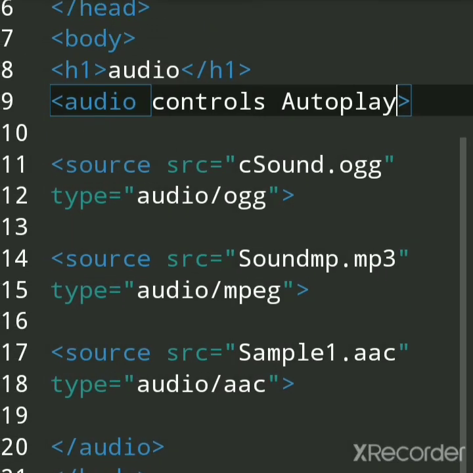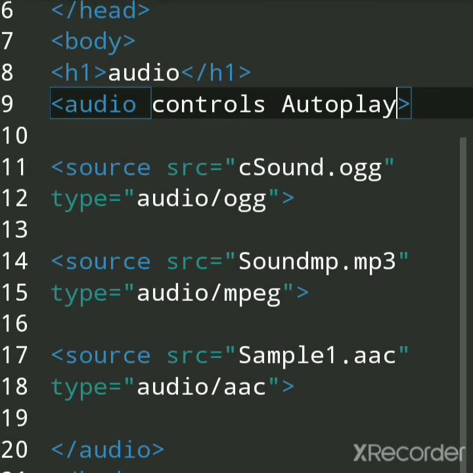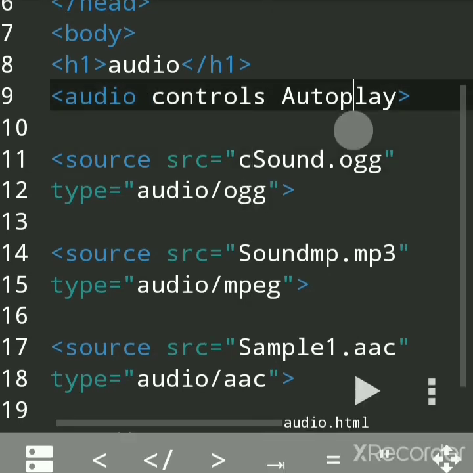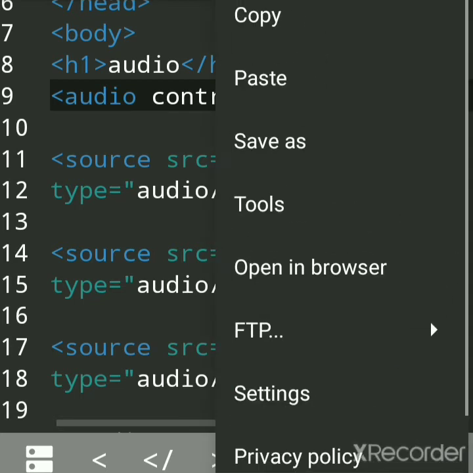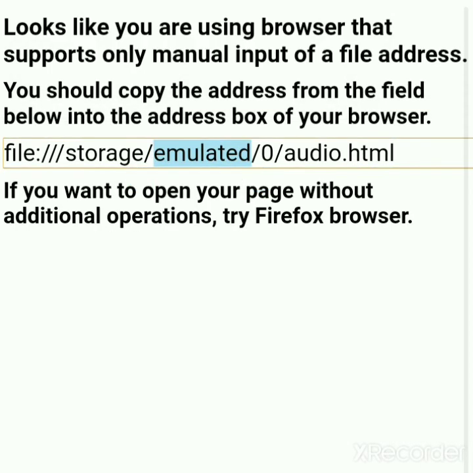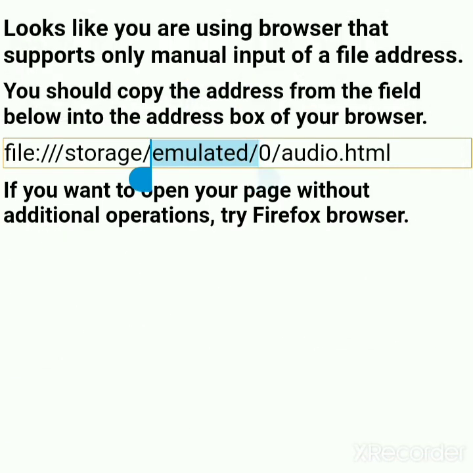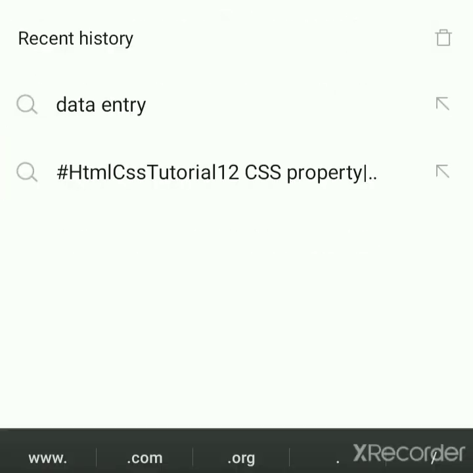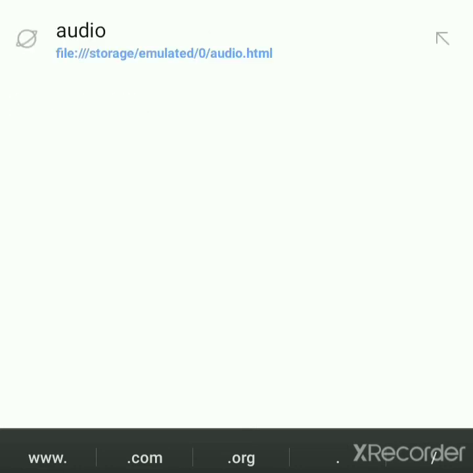Because I had opened this file in preview, I'll now run this file in an actual browser, which means this file will automatically play as soon as the page gets loaded. So we'll see in the actual browser. I'll first save it and open it in the browser. As I am operating from mobile, I have to copy this into the address bar of the browser, paste it and run.